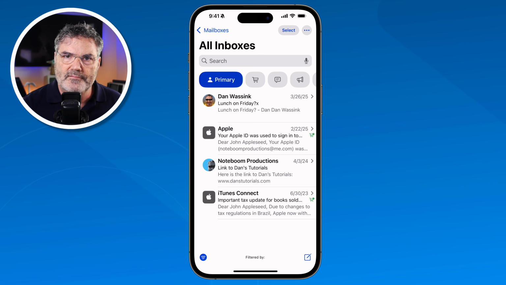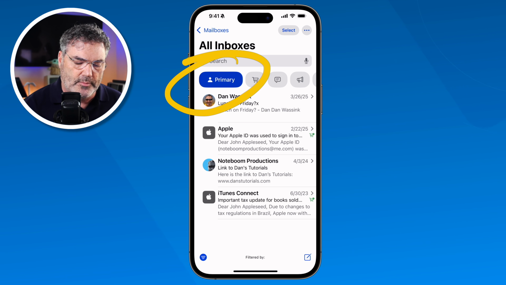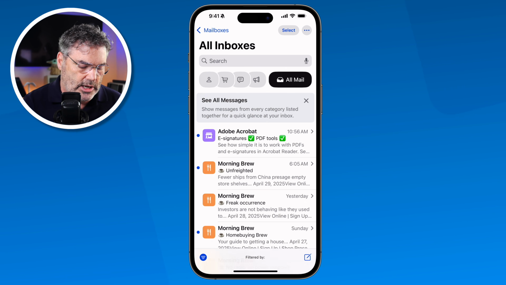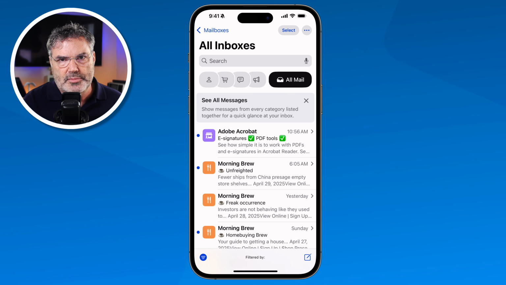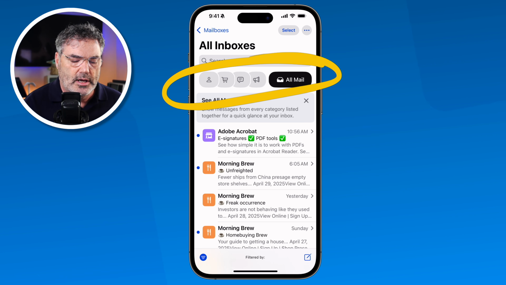I want to go to all of my email. Again, I just tap on primary, and now I'm looking at all of my email. So we can easily toggle in between all of our email or our categorized email just by tapping on the categories up at the top.